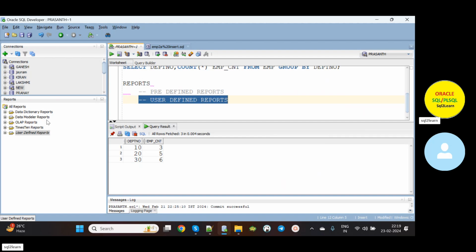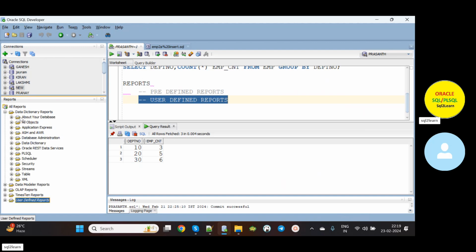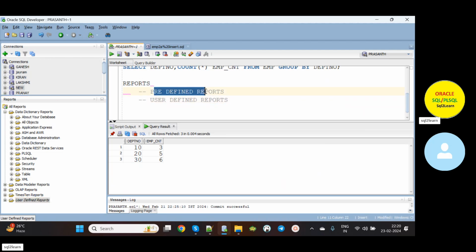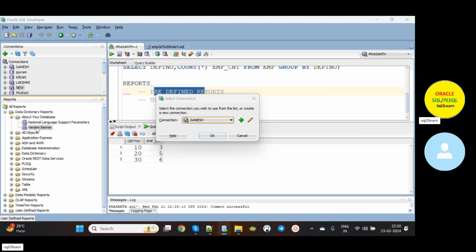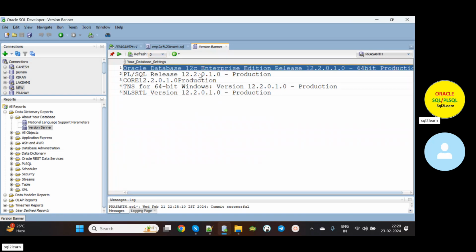First I will show you a few predefined reports. See here, if you drop down, there are reports already created in SQL Developer by default. So we can also call them default reports or predefined reports. If you go to the database side and want to know the version of the database, simply double click on this. It is asking on which connection I need to check the database version. For example, I want to check on the Prashant connection. See, now this connection is of which version? 12c.